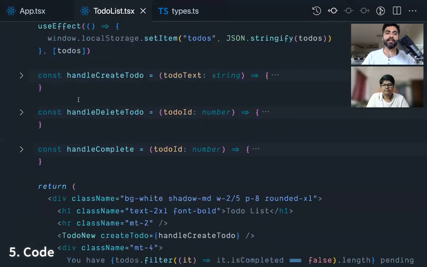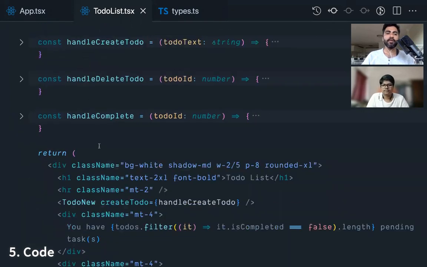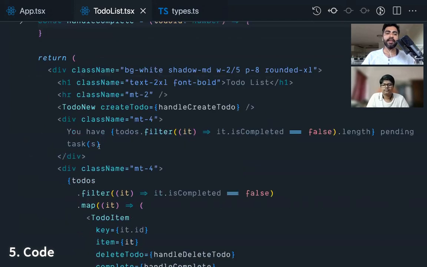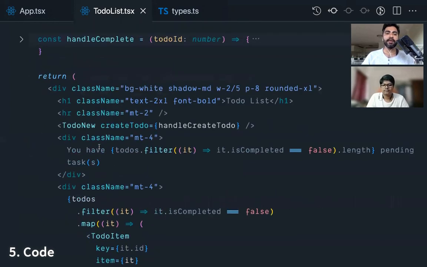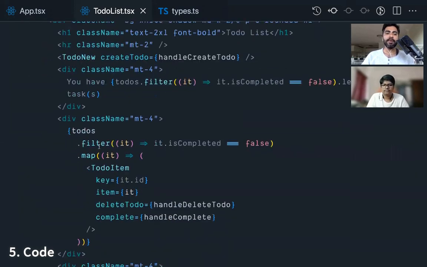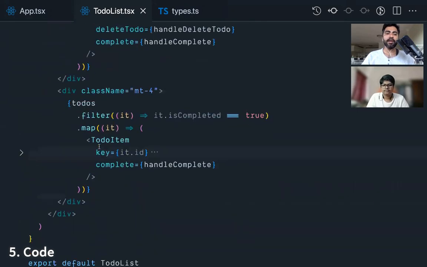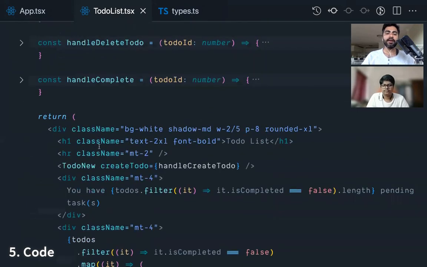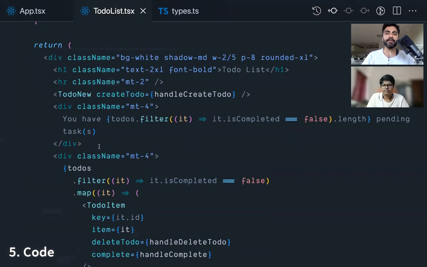So we have the 3 different functions. We'll talk about them more slowly. And this is the rendering part, where all our HTML elements hang together. So can you start, Kenny, with the rendering part?